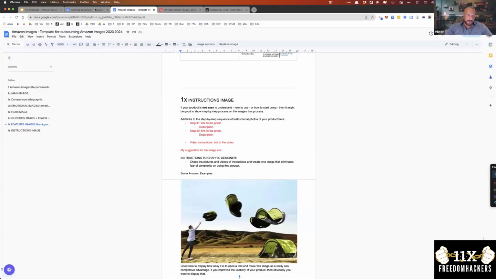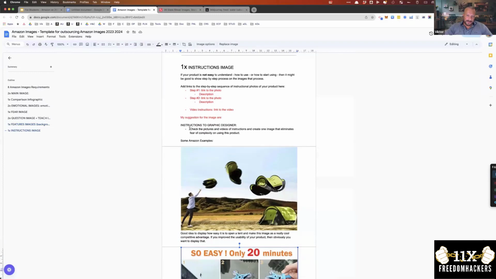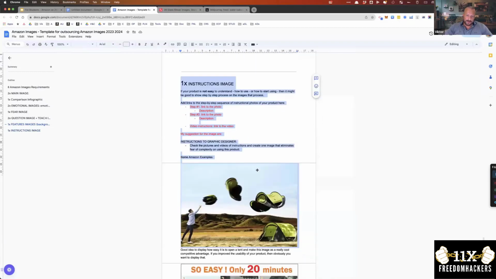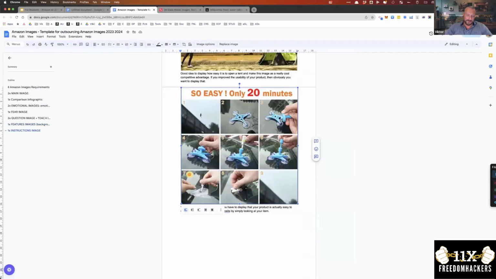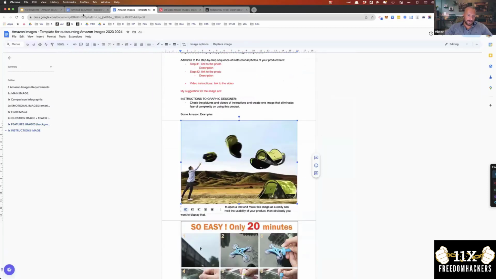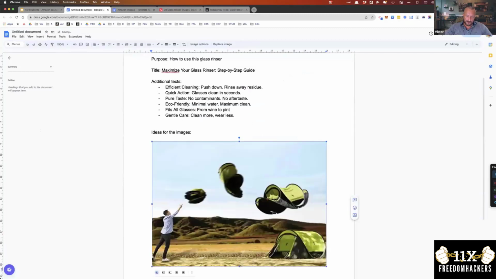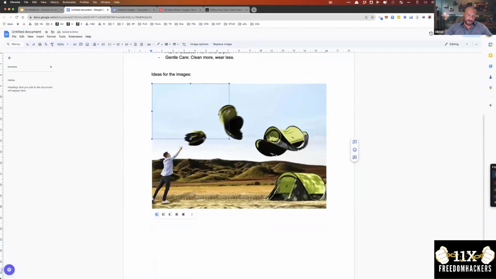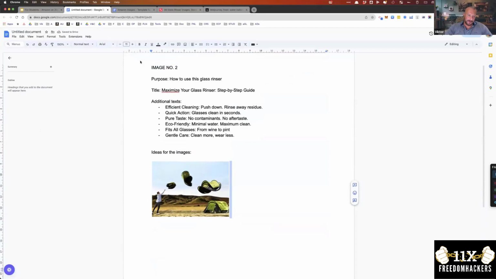But my image template basically eventually looks like this. I have these instructions for the image, and I put some ideas down there, like pictures, you know, like how to use it. For example, if I find something like this, I put it here. I want a picture something like this, I just put random ideas here, and then I go to image number 3, right? So like here, image number 3, do the same thing. Put my purpose, title, additional text, ideas for images, and if necessary, describe what you want.